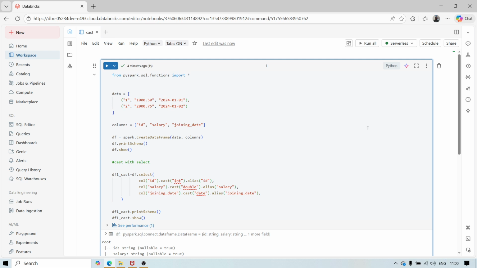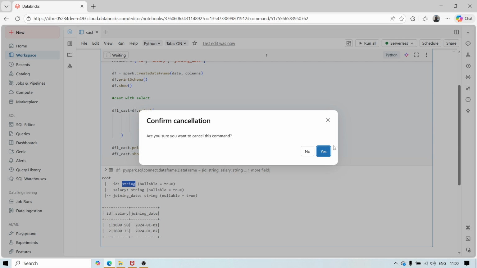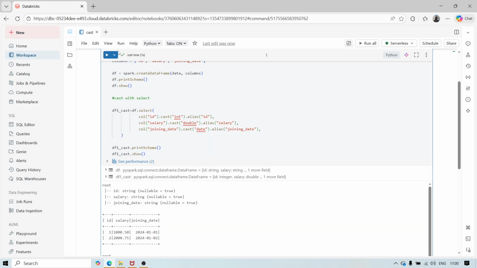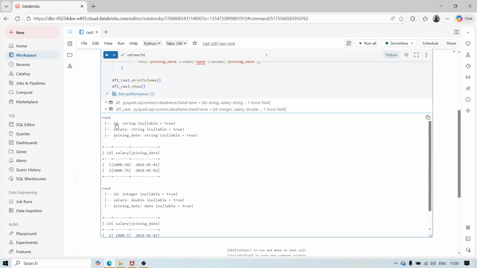Now by default, for the id column we have data type string. Each column mostly has the data type string. Now if I run the code once again, let's see what output we will get. Now if you see, for id the data type is now integer, for salary the data type is double, and for joining date the data type is date, and this is our data frame.